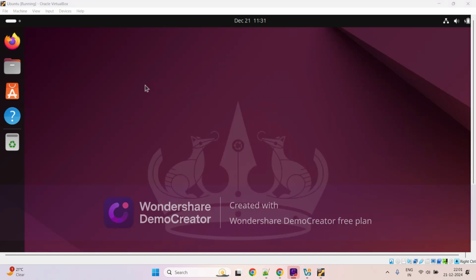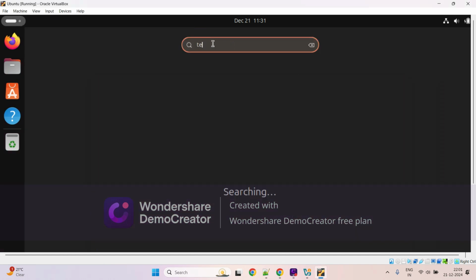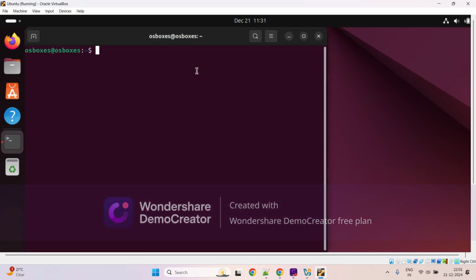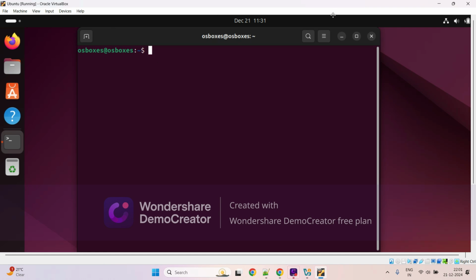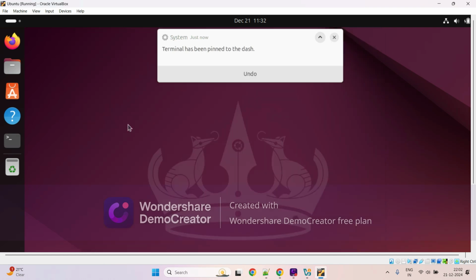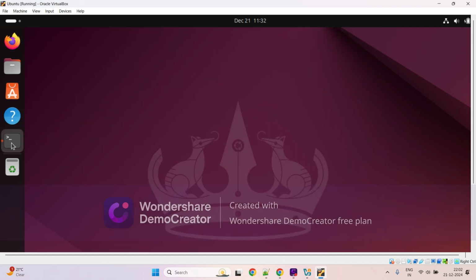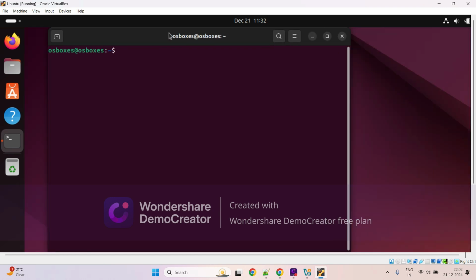One more thing: what we mainly use in Ubuntu is the terminal. So where do we get the terminal? Click here and in the search type terminal. So you see the terminal. When you click on that, here we go, we got the terminal. Next time, to avoid searching, we can pin it to the dash so that if I close it, it is still there and I can directly open the terminal from here. Okay, so this is the installation of Ubuntu in VirtualBox.